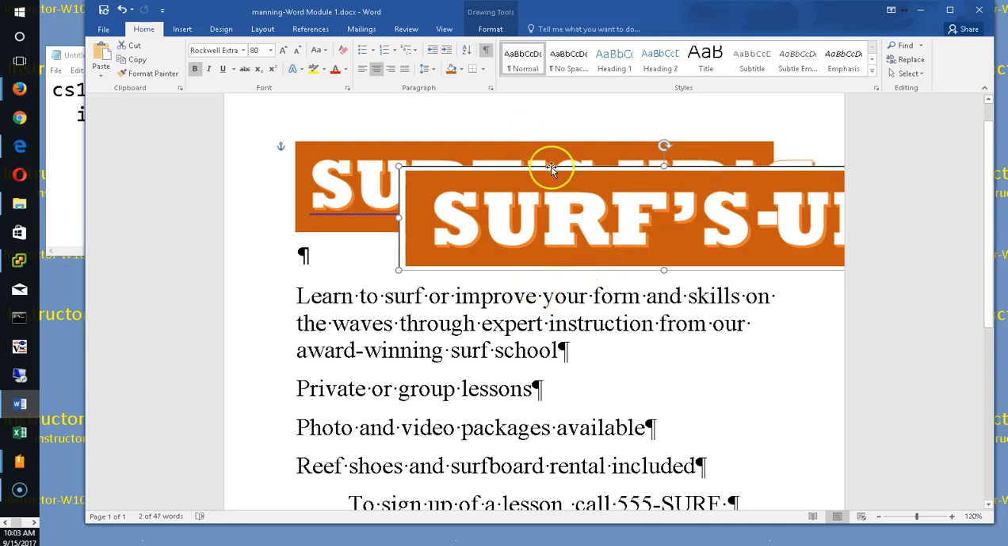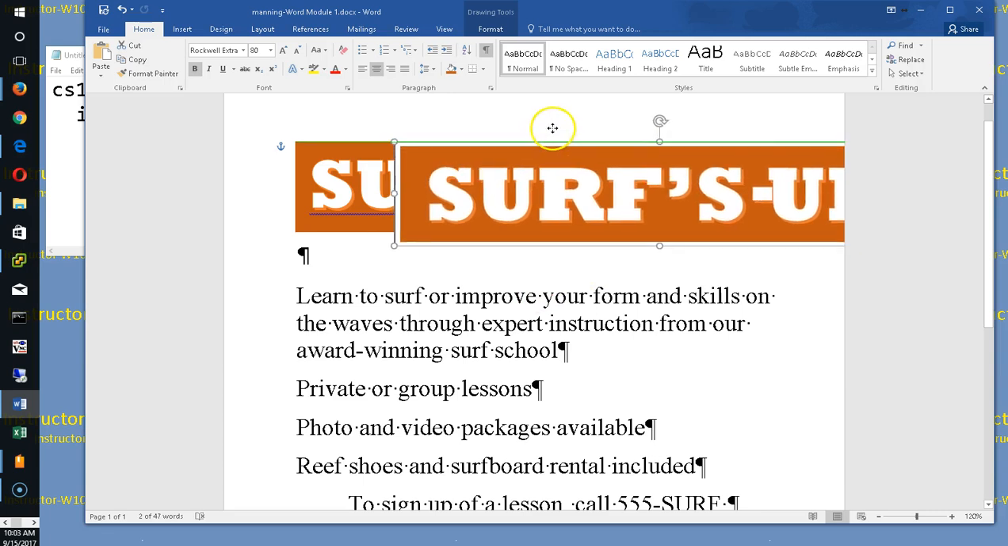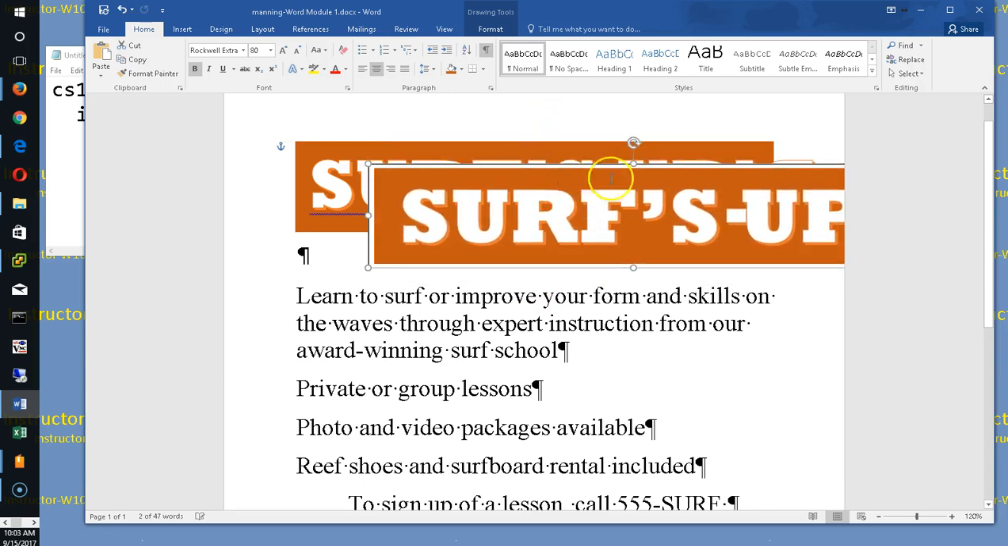So just a little free advice there for you. That's not in the book. It's not going to be on the quiz. But out there in the real world doing posters, text boxes really give you a lot more flexibility in your layout.